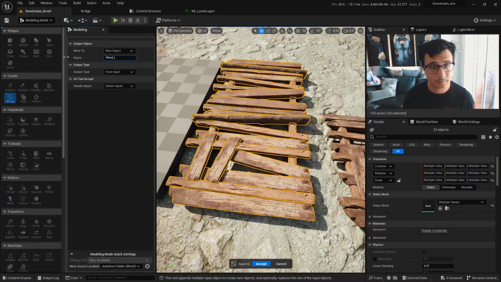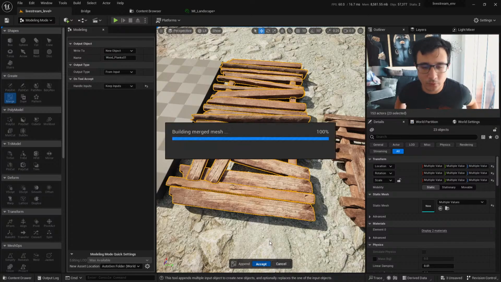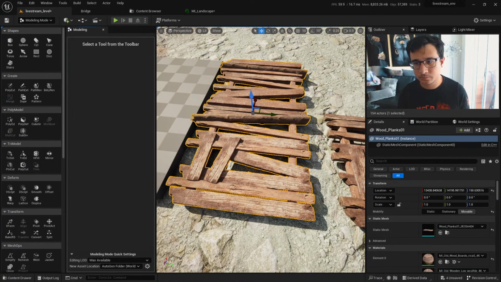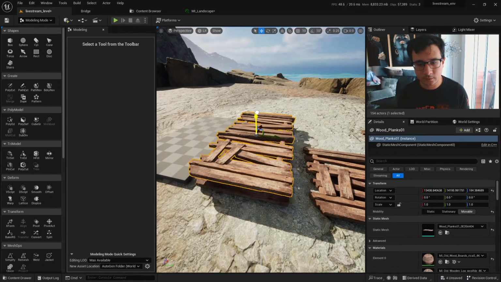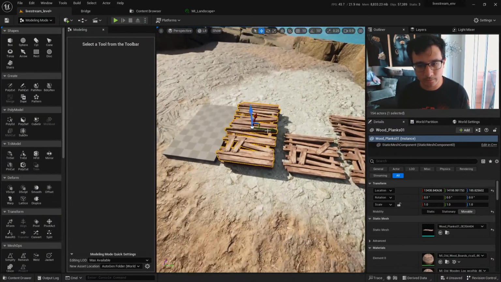Wood planks 01, maybe. Output type, of course, is a static mesh. If you have a dynamic mesh, it will create a dynamic mesh, but by default, it's okay, just leave it like that. Delete inputs? Not yet. I will keep the inputs here, just so that maybe in the future we need to use them. If I go here, you will see that I have my wood plank.